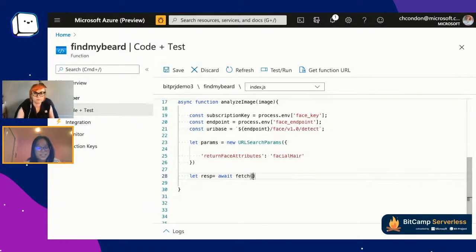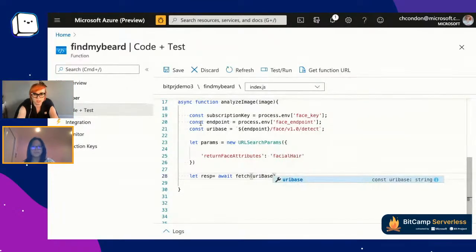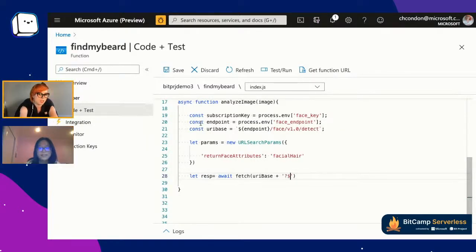So inside our await fetch, the first parameter we need to specify is our API endpoint, which is actually the URI base. So you just want to write the URI base, and then you're going to concatenate a single question mark. Then you're going to add a dollar sign. Oh, there's backticks though. I'm going to do real backticks. There we go.